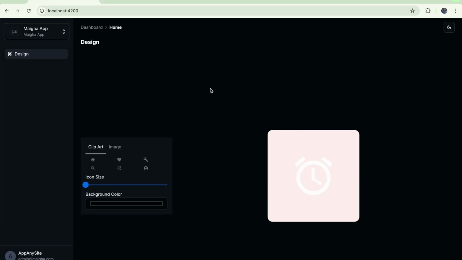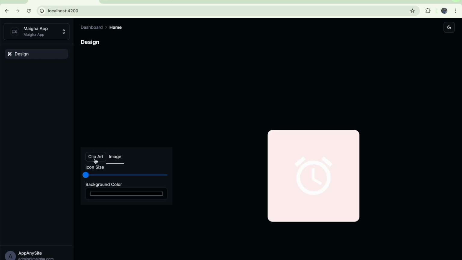Yes, this is the module which I am speaking about. This is what we have implemented till now. If you observe here, we have a clipart tab and we have an image tab.